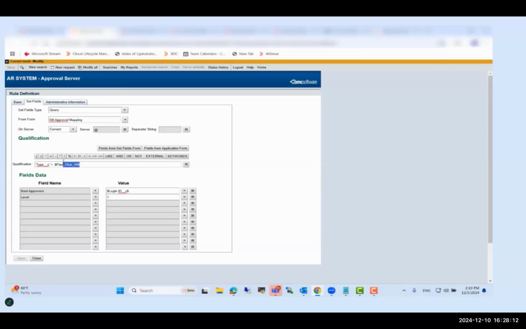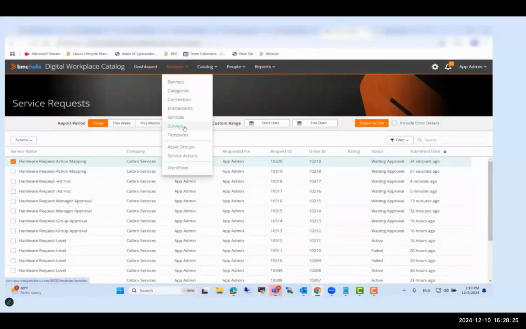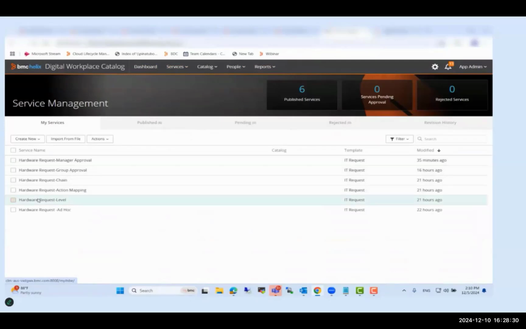Now, in the workflow, we have to map the type field to the flex character 04. So you need to take note of this. Okay. Now, if we go to the workflow, which is created for level, you can see.